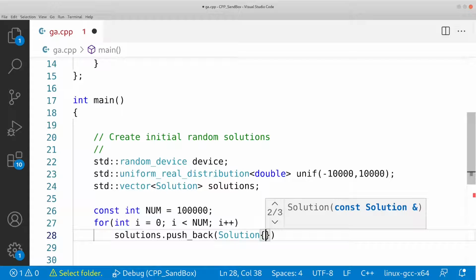Okay, so I'm going to initialize this solution with 0 as its rank. Then I'm going to use the uniform distribution to initialize my x, y, and z with random values. So I'm going to initialize this solution with 0 for the rank. Then we're going to initialize the rest, the x, y, and z components of the solution, with random values from this random number generator.